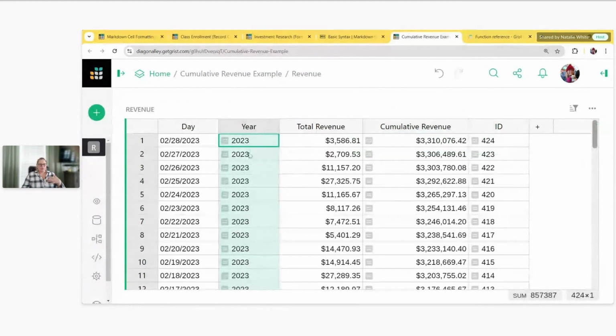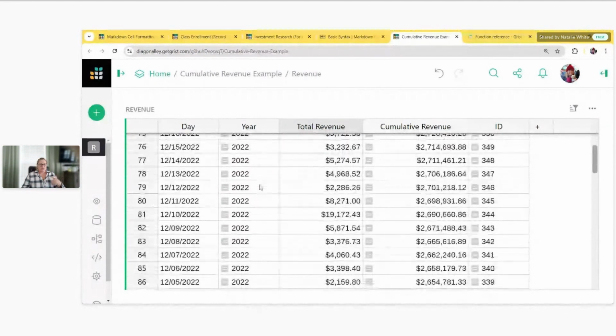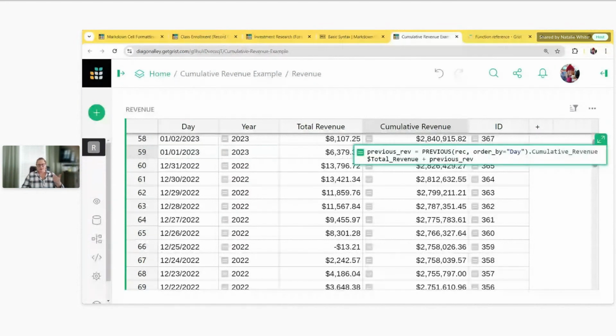So here I've already created a year column. It just pulls the year value from this date value. And so we have values in 2023, and then we also have some in 2022. We want cumulative revenue to reset on January 1st, which you can see it's not doing that right now because we didn't group. We just said to add the cumulative revenue and the total revenue day by day.